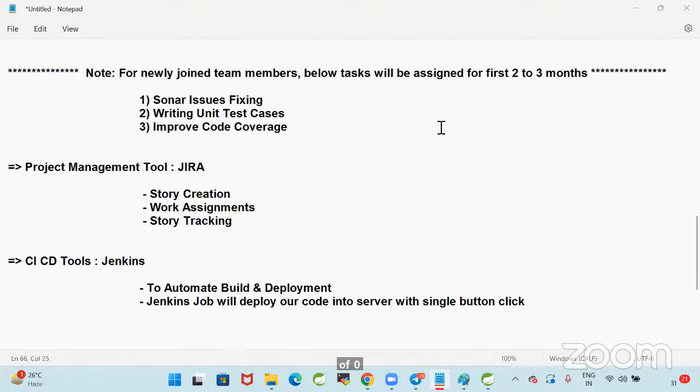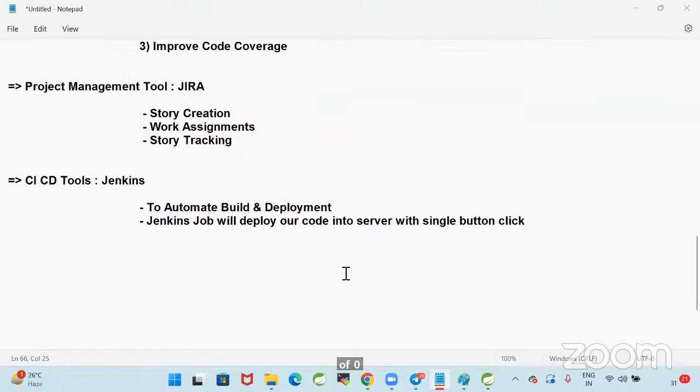What is the purpose of Jira? Project management. Okay. Next one, by using Jenkins, we can deploy the project into Kubernetes also.